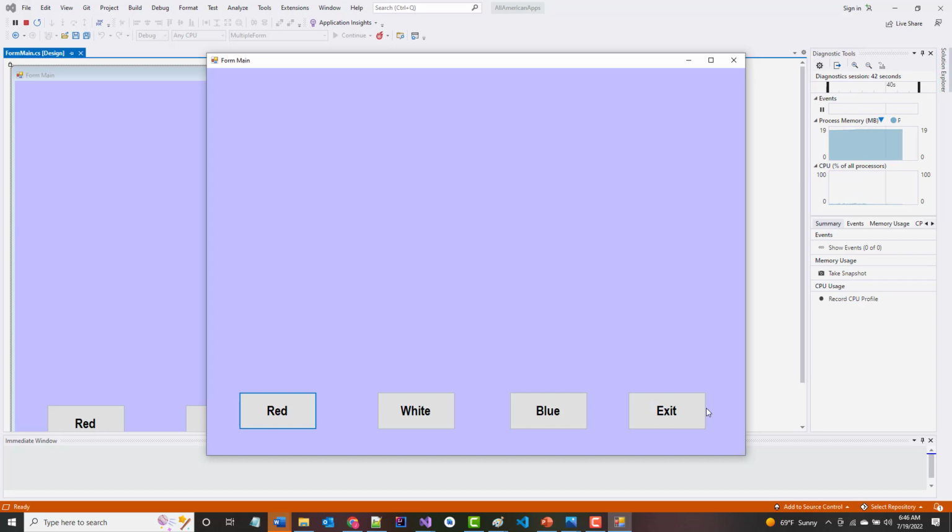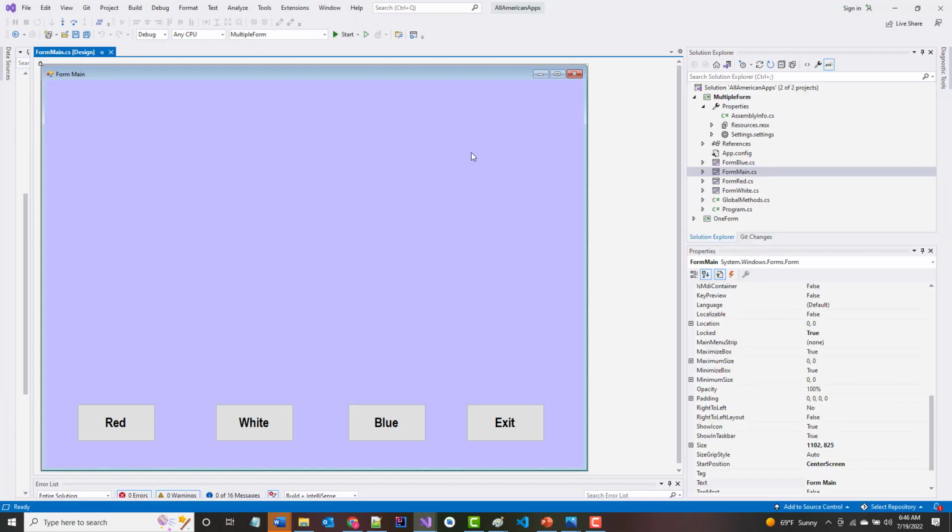In addition, I've added an exit button onto each one of these. And the reason I did that was something kind of cool that you can do, and it'll be a little bit of a lead-in to the next chapter, and that is this. So yeah, I want to exit.